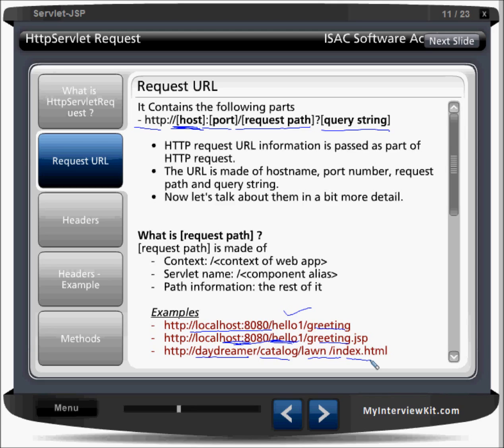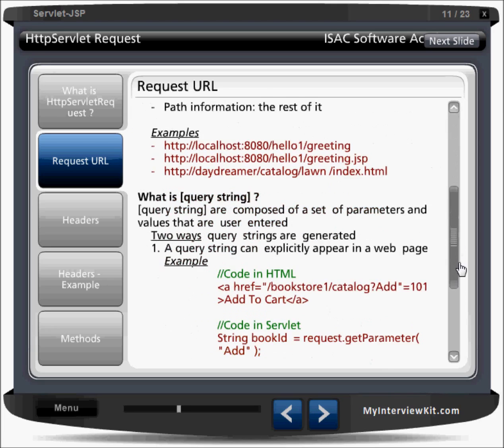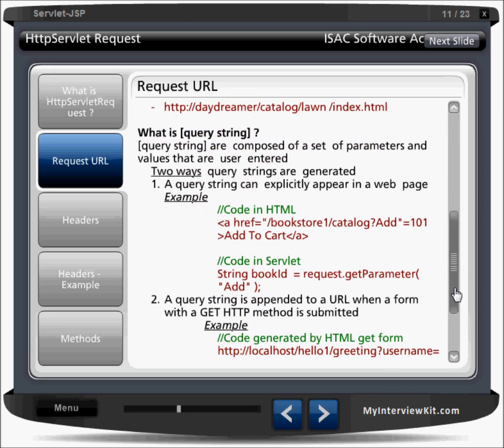So what is the request path? The request path is made of the context, servlet name and path information, the rest of it, right? What is the query string? Query strings are composed of a set of parameters and values that are user entered. Let us say we are using username equal to X, password equal to Y. So username equal to X and password equal to Y will get appended. This is the query, right? Add equal to 101 or something, right? Like that. Okay. So what we are saying, add equal to 101.